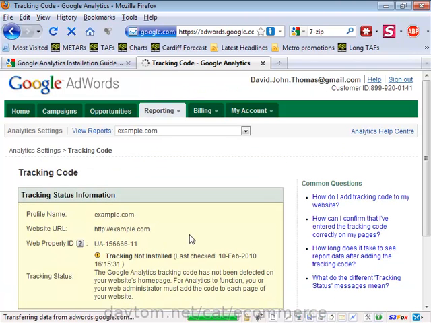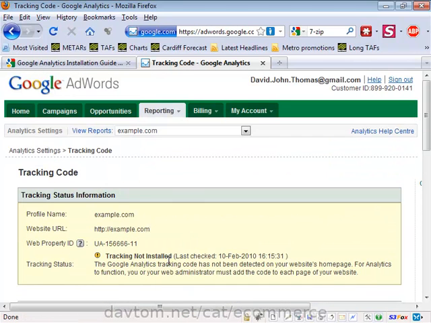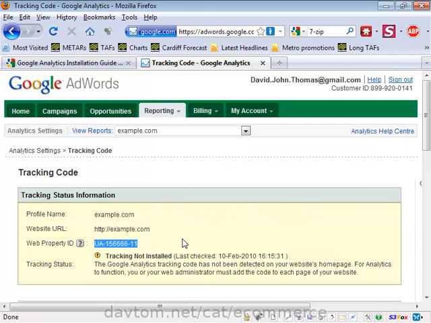It then gives you tracking code, and it immediately tells you tracking not installed. Well, tracking isn't installed because you've only just generated the website URL. But this code is something that you want to remember, because it's very easy to use this code straight away.